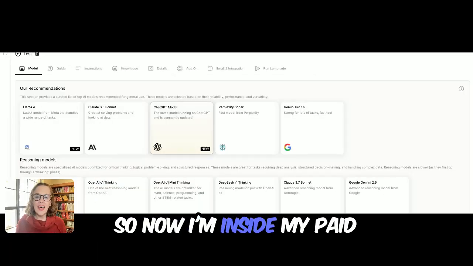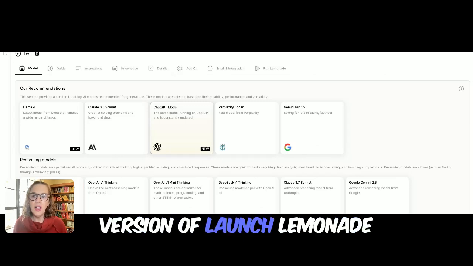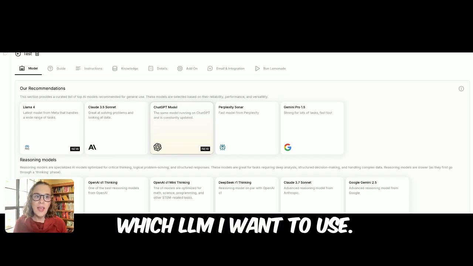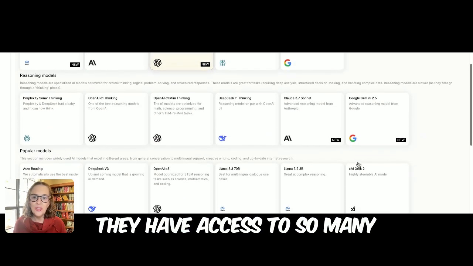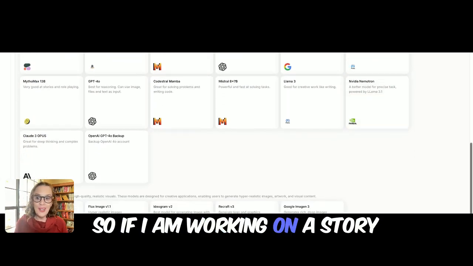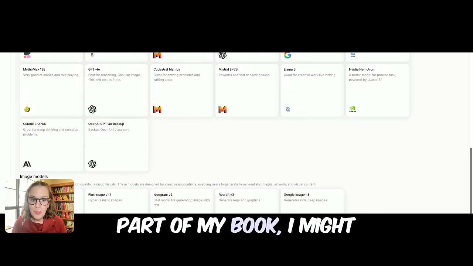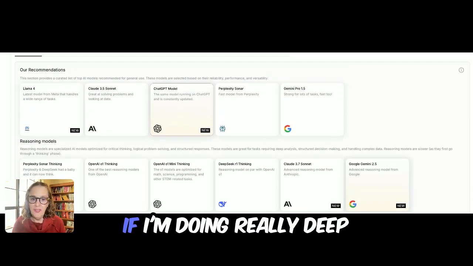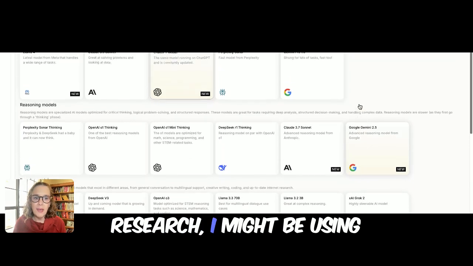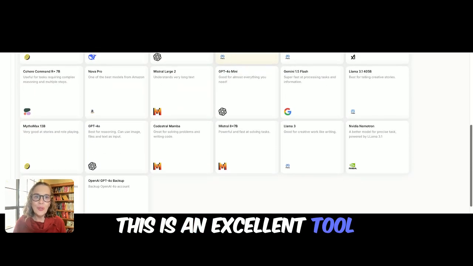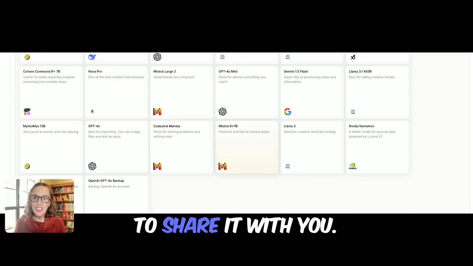So now I'm inside my paid version of Launch Lemonade, and I can choose which LLM I want to use. They have access to so many of the different ones. So if I am working on a story part of my book, I might be using a Claude version. If I'm doing really deep research, I might be using ChatGPT or DeepSeek. This is an excellent tool, and I am so excited to share it with you.